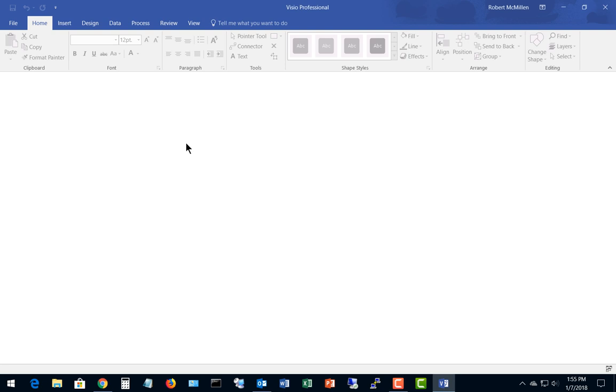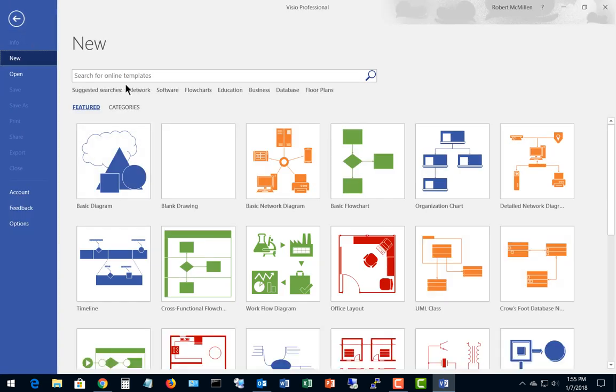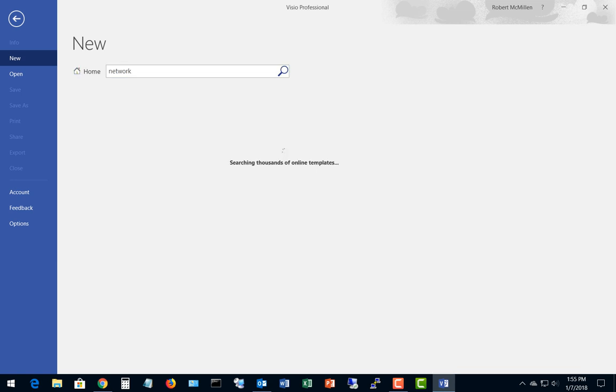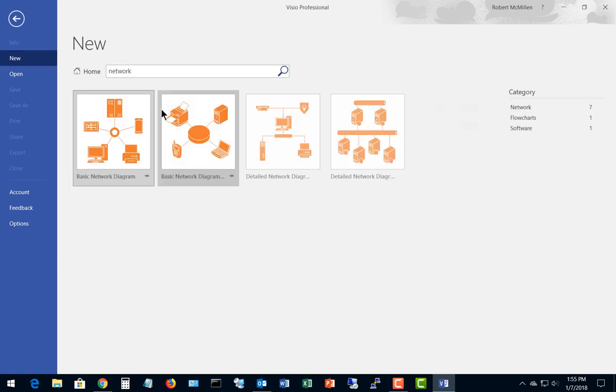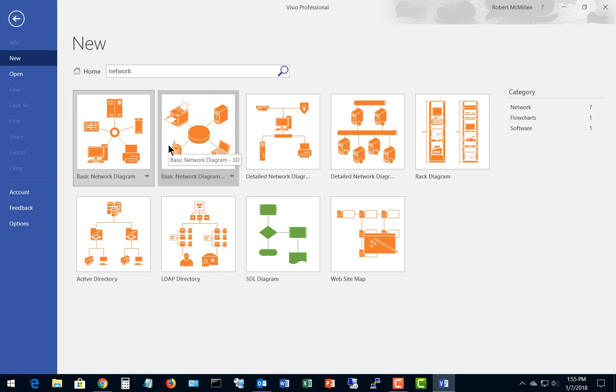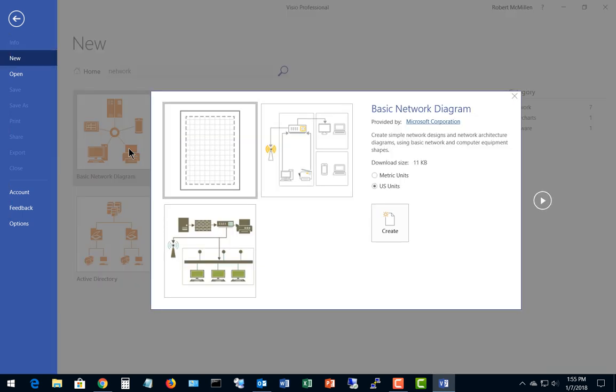We're in Microsoft Visio 2016. Let's take a look at how we can create a basic network. Let's go to File and type in Network under Search, and it's going to find us several different network options. Let's go ahead and choose the first one, although you can choose any one you want and try them all out.